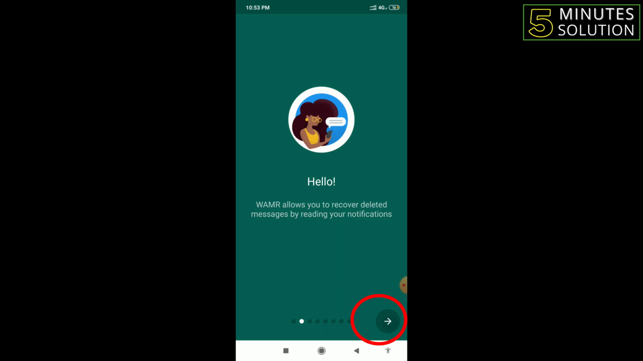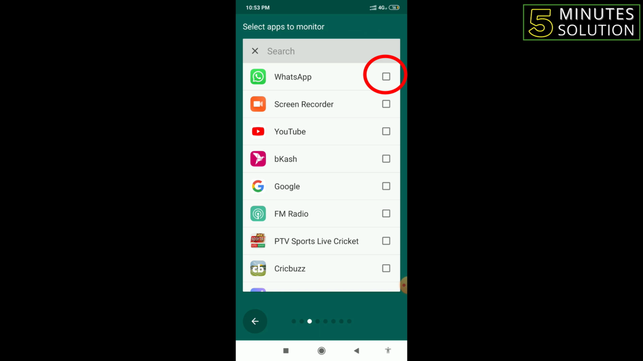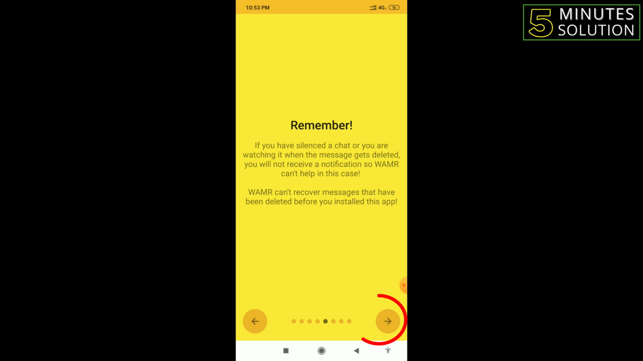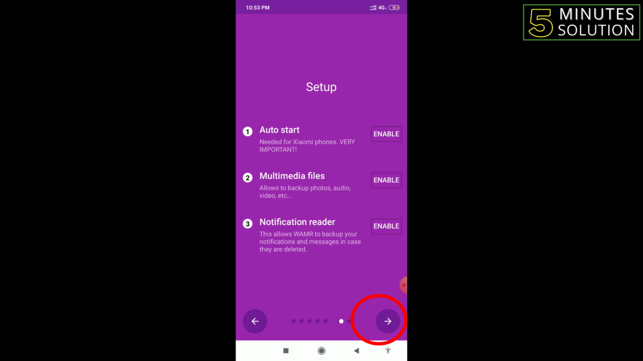Then I have to click on forward. Then I have to give the check mark on WhatsApp, my friend. Then again you have to click on forward. Again forward, my friend. Again also. Again. Then I have to enable this option, my friend. Here are 3 options, right? So I have to enable all, my friends. So click on enable.